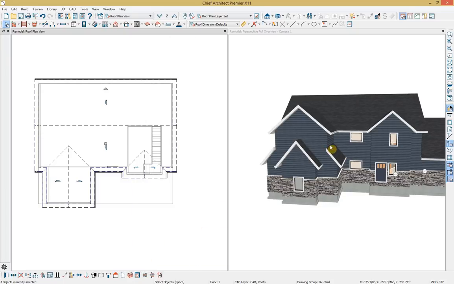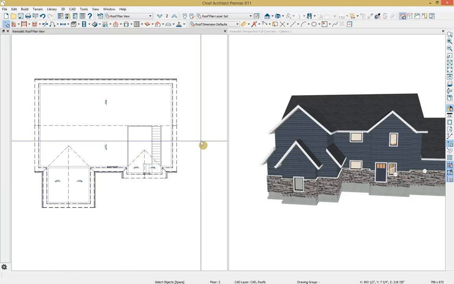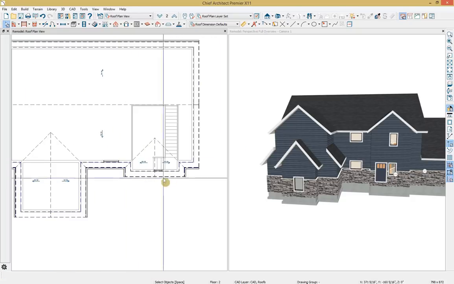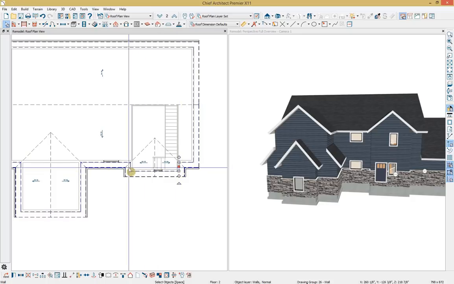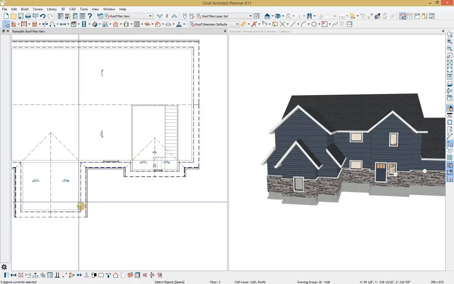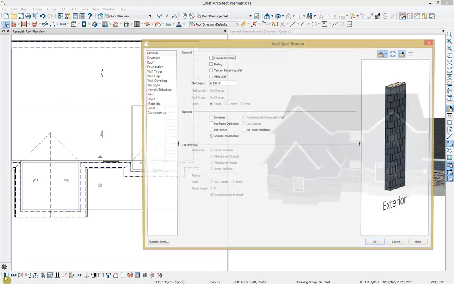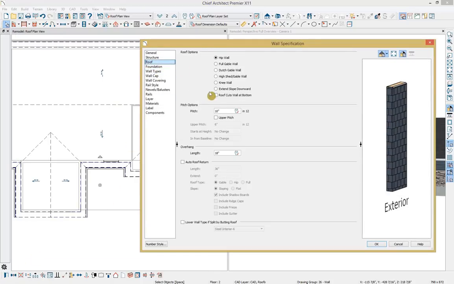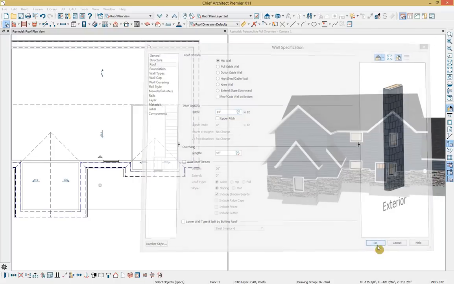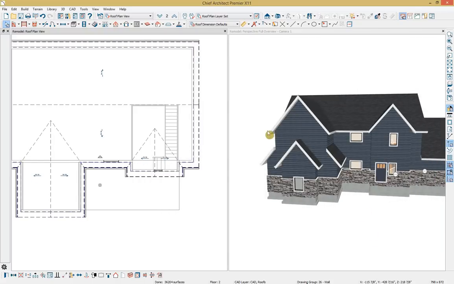And then just like with the first floor, I need to change how steep some of those walls are on the second floor. So I'm just going to select the walls that I need to change. Open them up, go to roof, and then enter my new desired pitch and click on OK. And you can see now how those walls have a very steep pitch.